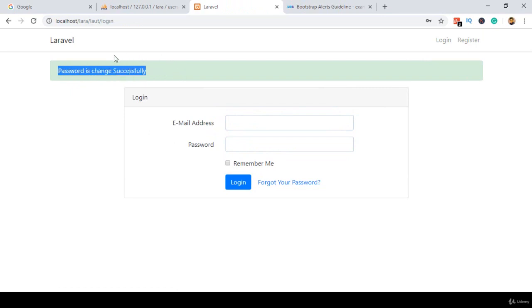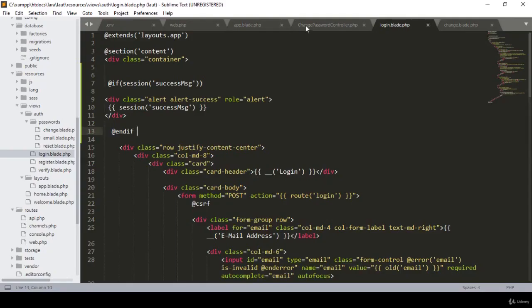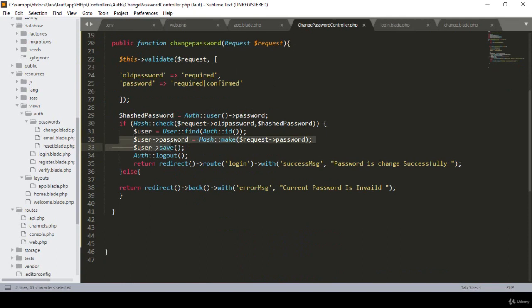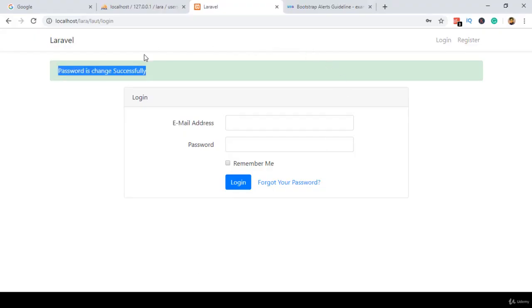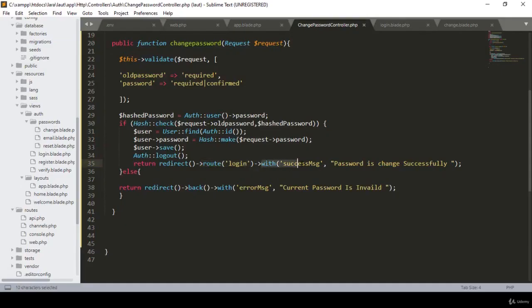Yes, now you can see that the password is changed successfully. And when this password is changed, you can see I'm automatically logged out. That's what I defined here: when it logs out, it should be redirected to our login page. So right now I'm already redirected to our login page.